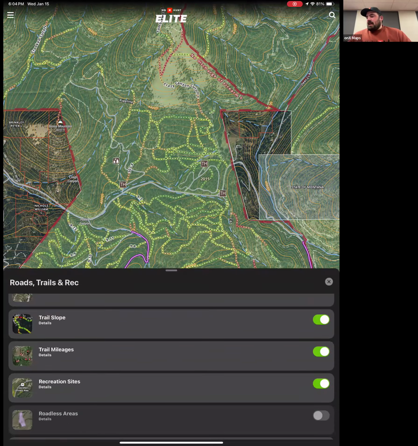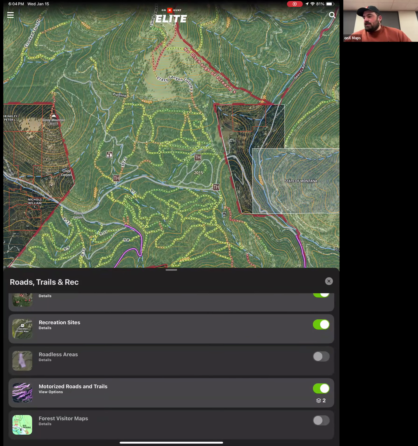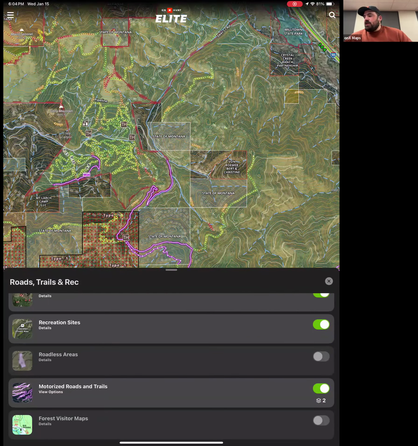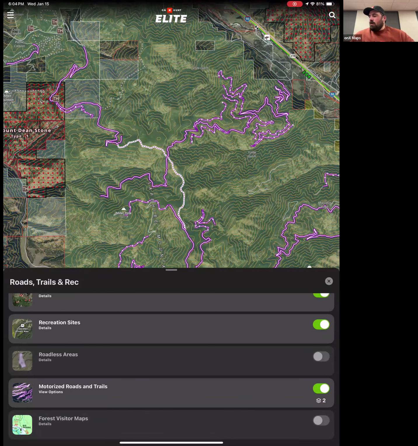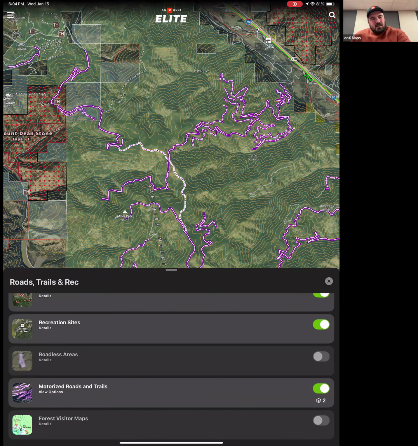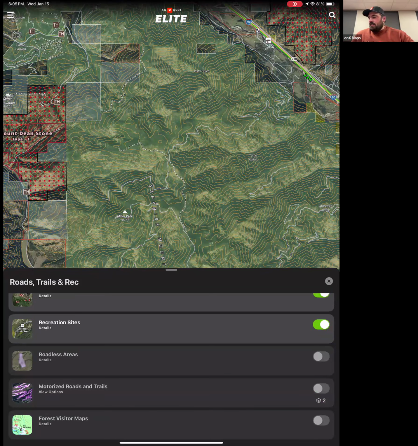The last layer I want to talk about here is this motorized roads and trails. So if you're in an area that has some public land and you hunt it, this is a layer I would have turned on all the time. And it's not one that is turned on by default. You do have to manually go in and turn it on yourself. So as I toggle it, you see those purple and white lines on my screen there.